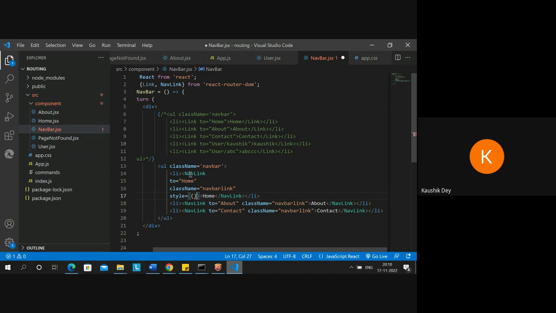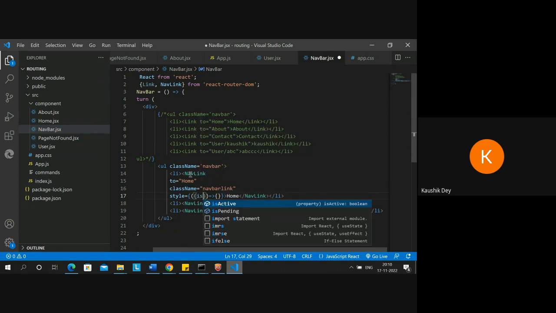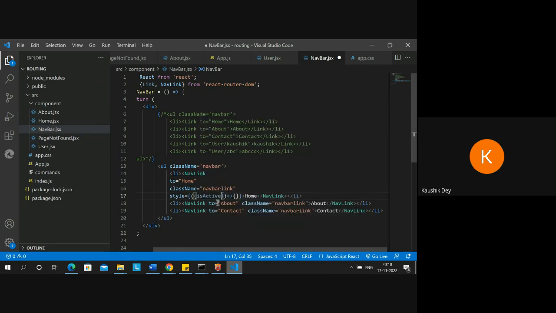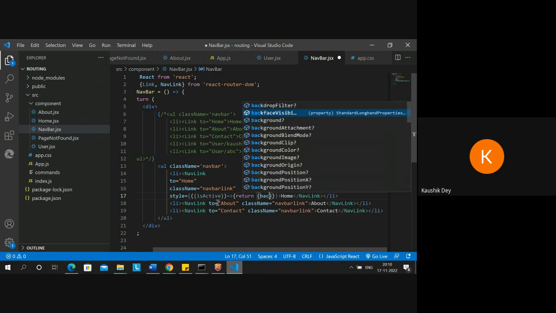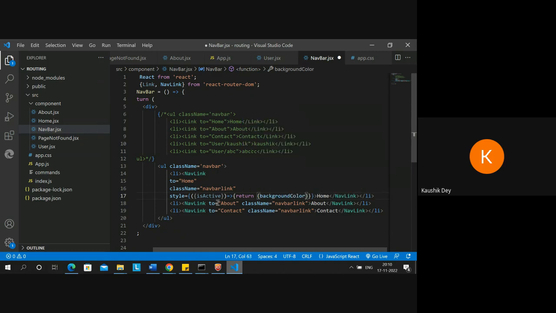We'll create one callback function. What I will write is active. You can see is active is coming by default. And in return, if we add some background color, that is green, green yellow.